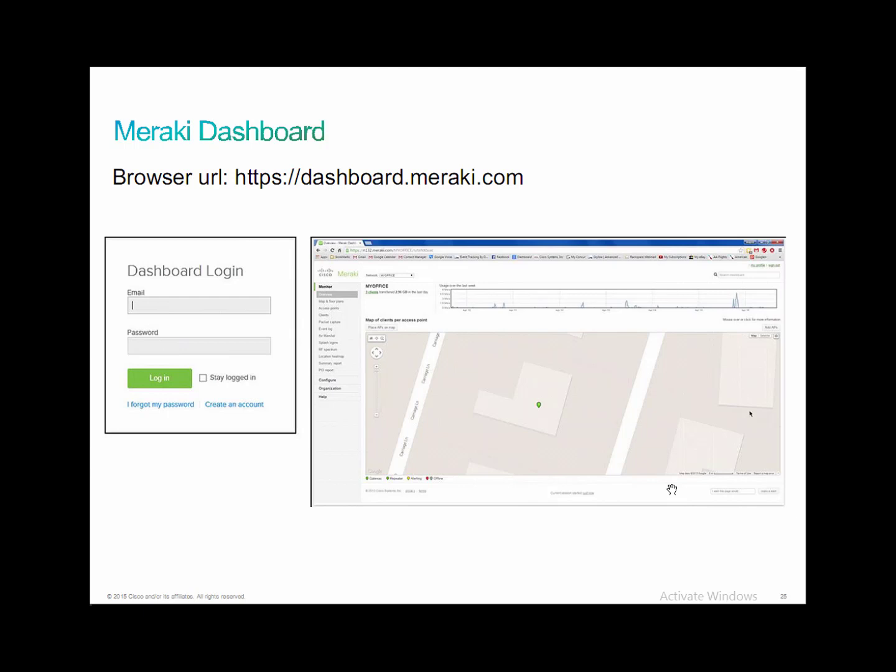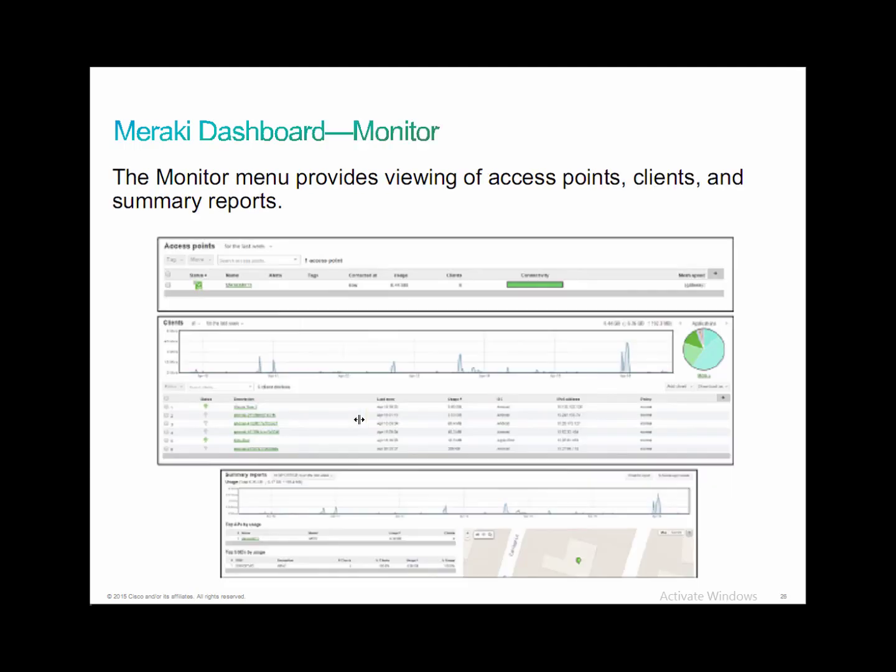Organization would include things like analytics, logs, administration information, license information, network creation, inventory, and asset management, and so on. All right. So let's just take a look at those 3 areas.